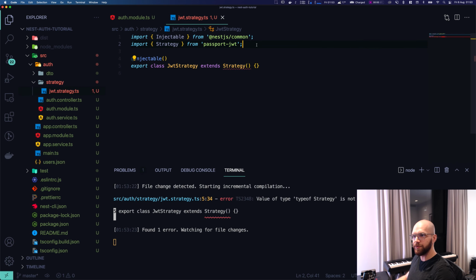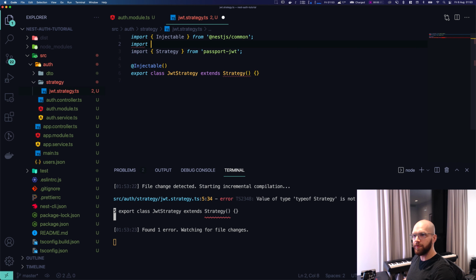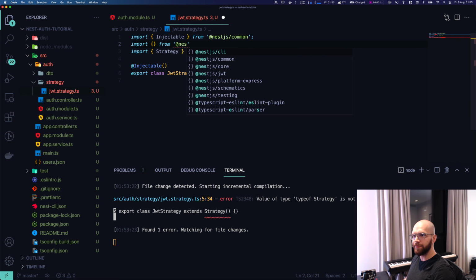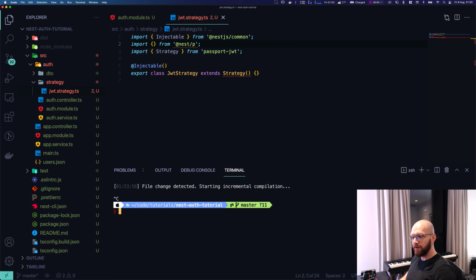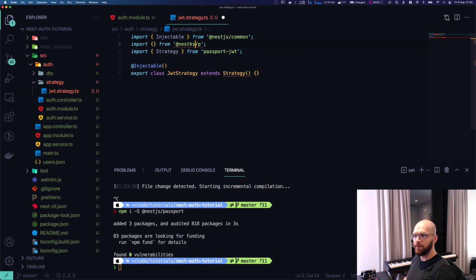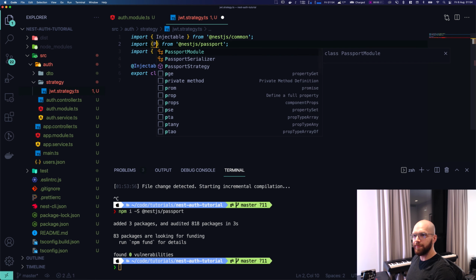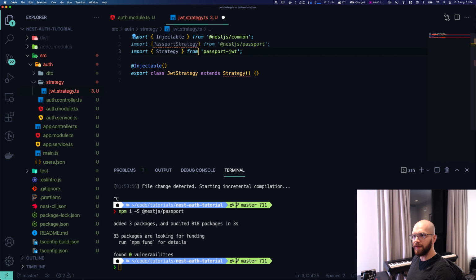So we also need to import from NestJs. Oh, we didn't import NestJs passport. Incredible. npm i NestJs passport. We also need NestJs passport, or we didn't. I don't remember now. Okay, passport strategy, and we just import that here.